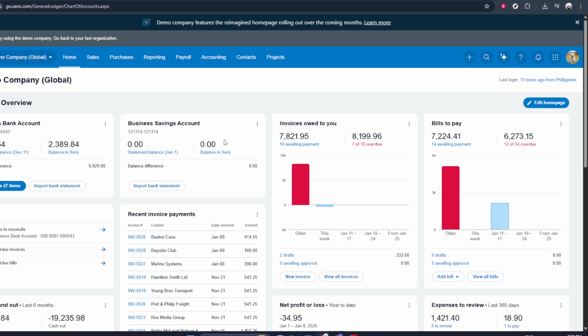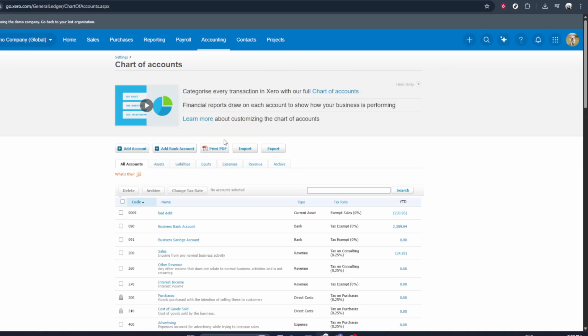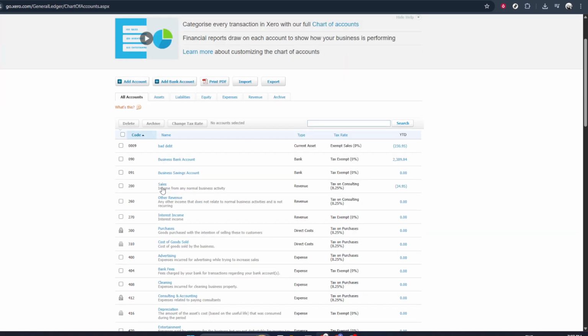Once the accounting menu is open, look for the option called Chart of Accounts and click on it. The chart of accounts is essentially the full list of all your accounts in Xero: income, expenditures, assets, liabilities, and of course your bank accounts. This is where we'll locate the specific bank account you want to delete.